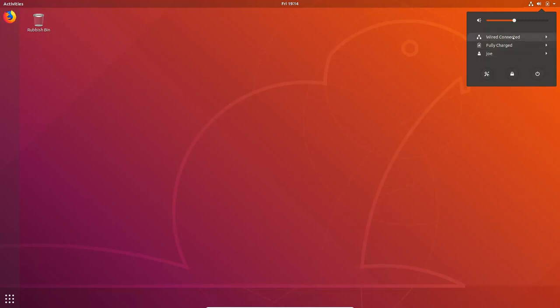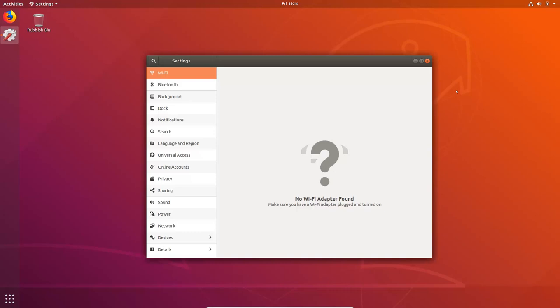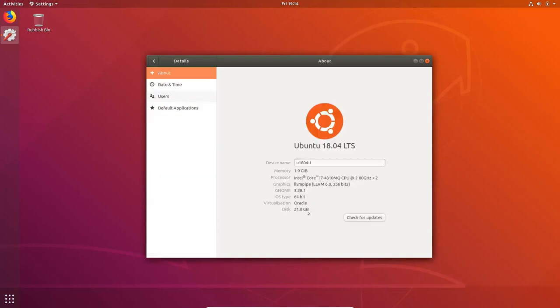arrow there, it's a quick way of getting into network, user, battery, as I said. Hit the spanner and then you'll go to settings, and there's quite a lot of settings in here now. We can scroll down to details and you'll see, right, 18.04 and we're running 3.28.1. Fine. Close that down.